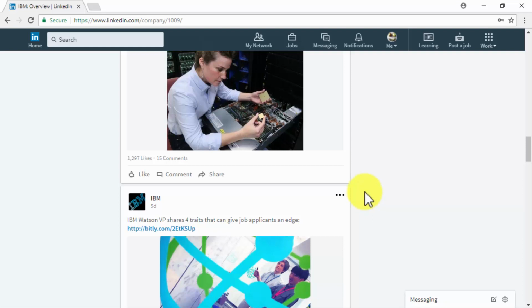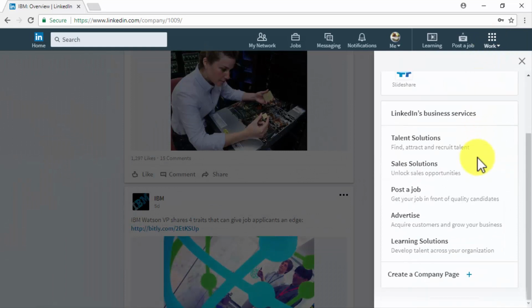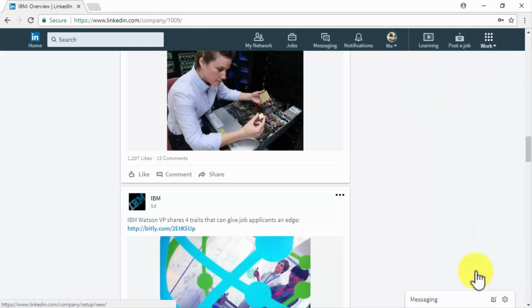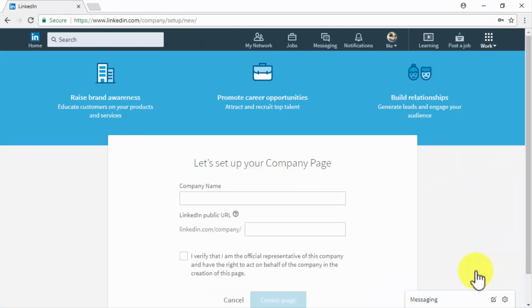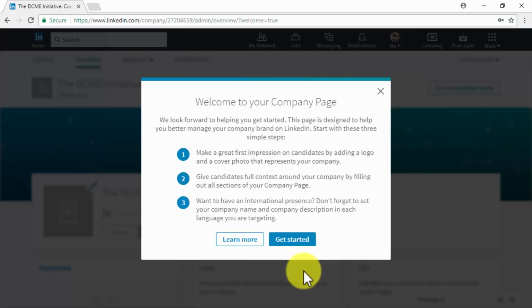Once you are sure that you comply with said requirements, go to your account's dashboard and click on the Work tab on the top bar menu. Now scroll down and click on the Create a Company Page option. Now it is time to set up your company page, and you have to start by entering your company information. First, you have to enter your company name, and then your LinkedIn public URL. Now check the verification box and click on Create Page.